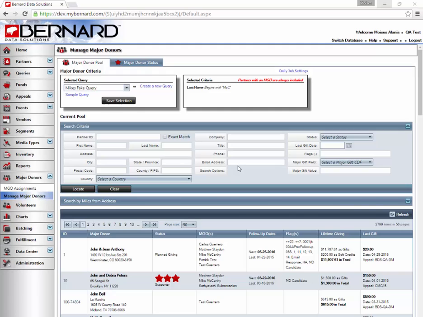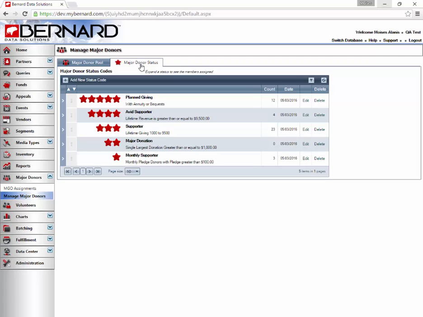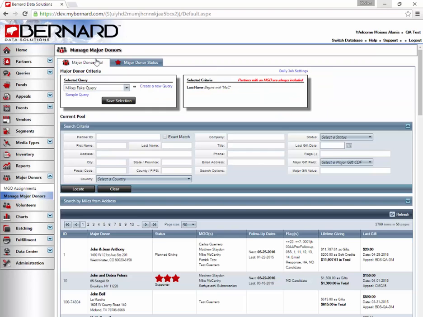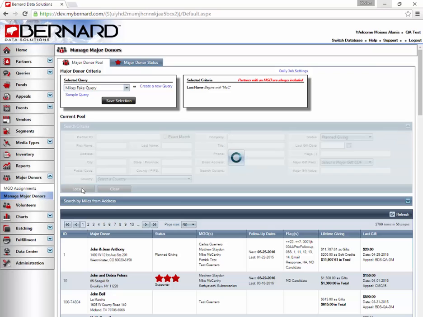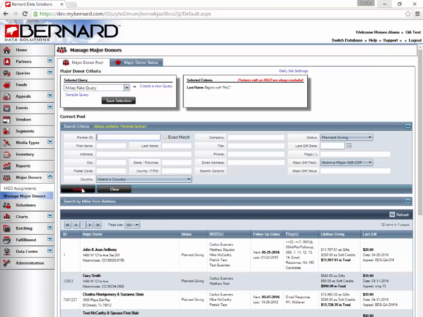Returning to the Major Donors module, in this new Manage Major Donors page, your major donor pool can be classified into a hierarchy of statuses, allowing you to more finely tune your major donor classifications for your major gift program. All major donors can be searched and reviewed within this page.